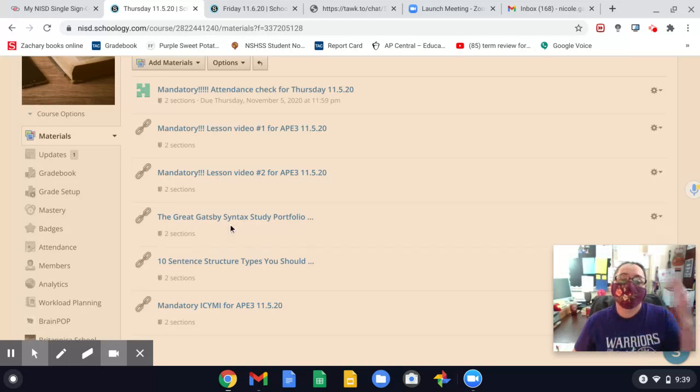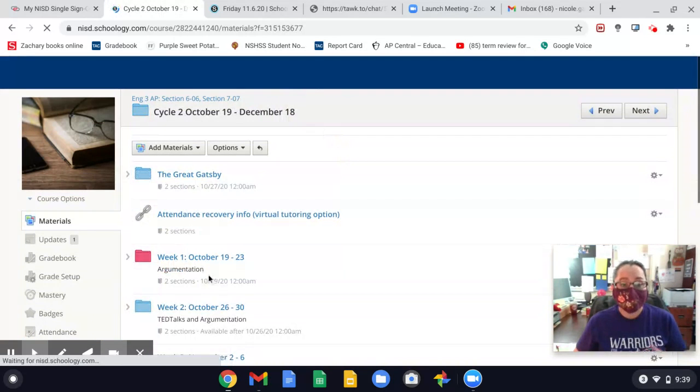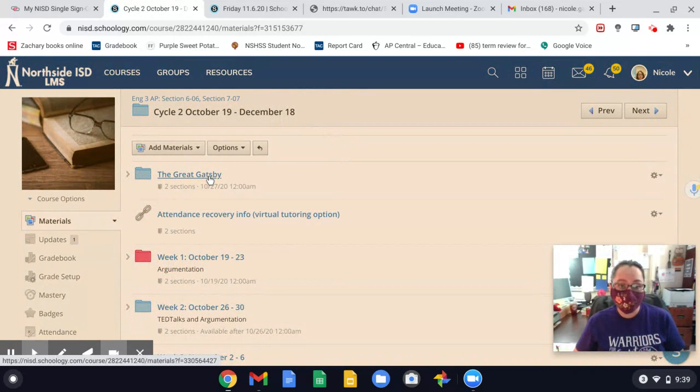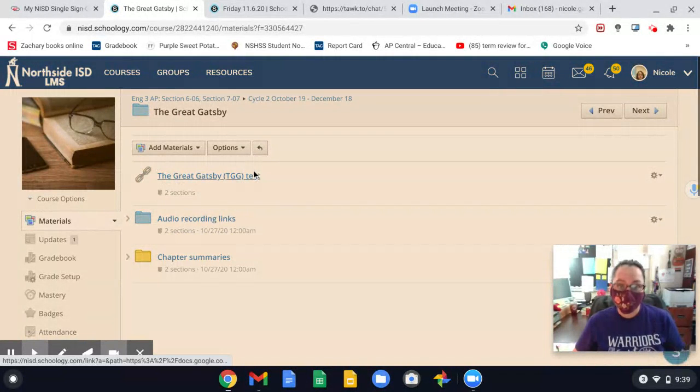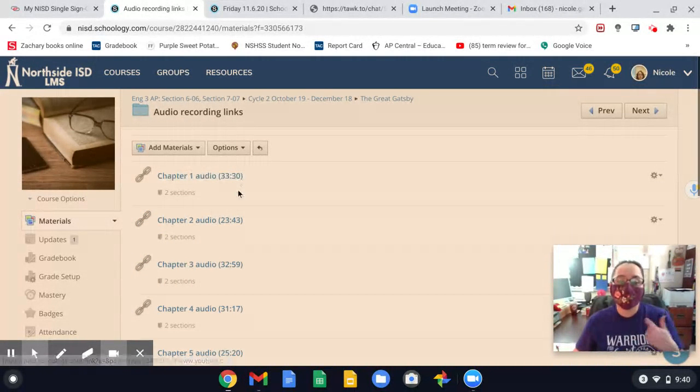Okay, so today's task, just want you to go ahead and read chapter 1. And if you go back to the cycle 2 folder, you'll see that there's a Great Gatsby folder there. There's the text if you need it, if you don't have the hard copy. And here are the chapter summaries. So if you want to read that ahead, just to kind of wrap your head around what's going on in the text, what to expect, so that you can focus on the sentences in itself, you can do that. That's what I do. I always try to ruin it for myself and read the summaries first. And if you want to listen to it, here are the audios.